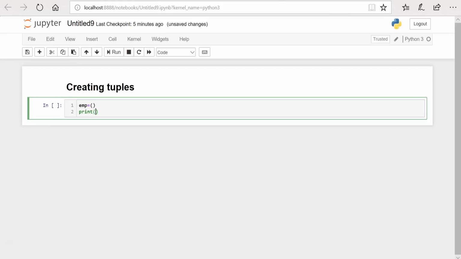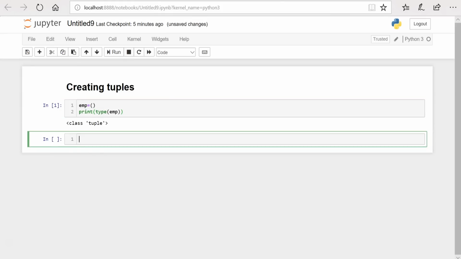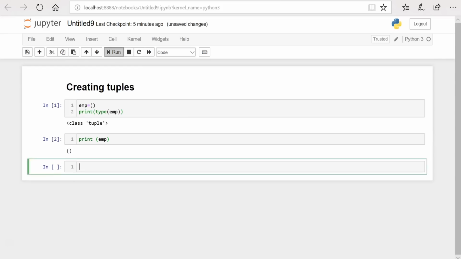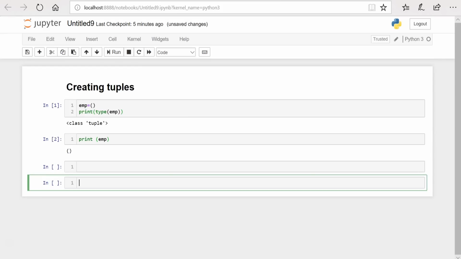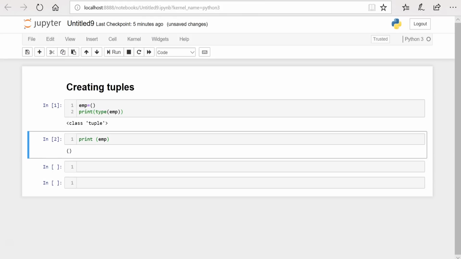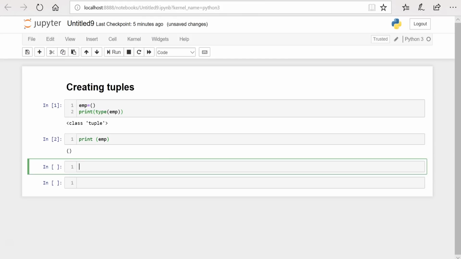Now if I print the type of EMP, you'll see it's of class tuple. I can also print out just EMP. Since EMP is an empty tuple, there's no element within it. But of course, the brackets are still printed because that is the basic characteristic of a tuple. Even if it's empty, these brackets would still exist. So we saw how to create empty tuples, but how often do we actually use empty tuples? Let's put some elements into our tuple.